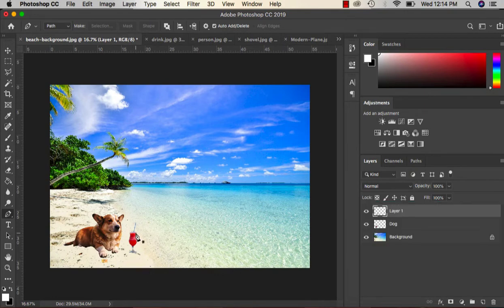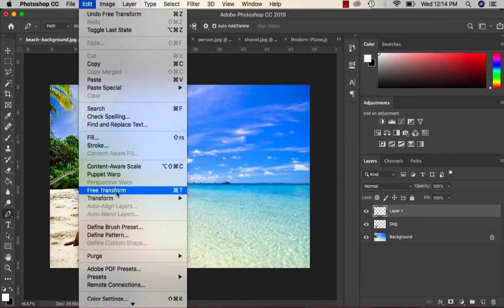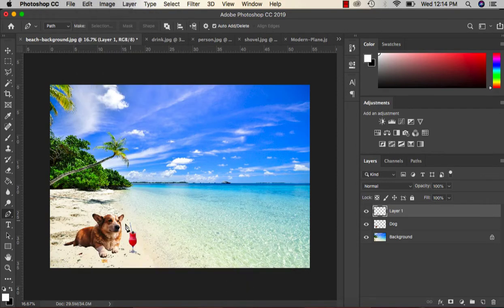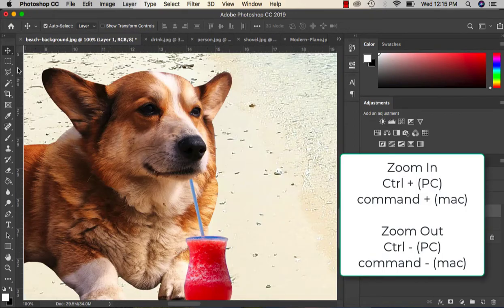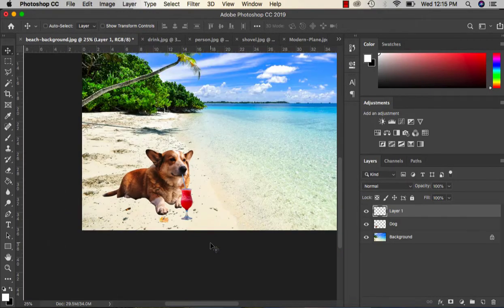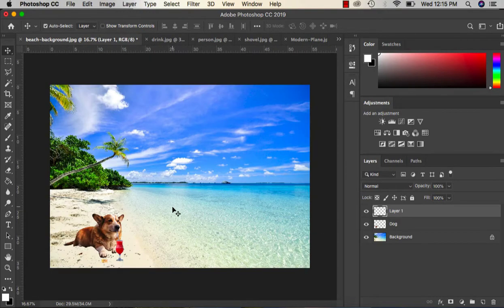I like to make it so that the dog is enjoying his beverage. So edit, transform, flip horizontally. And now I want to move it. So I'm going to click on the move tool and bring it over. I'm going to zoom in and just make sure I'm on the move tool again. And I'm going to move this up to his mouth. So now I have the dog and I have the drink.